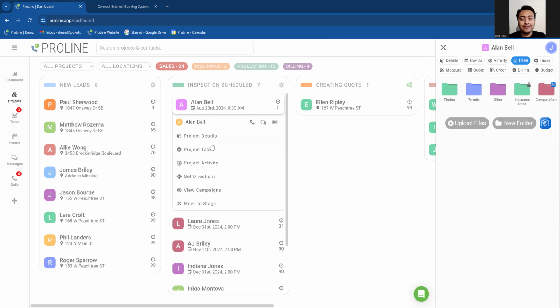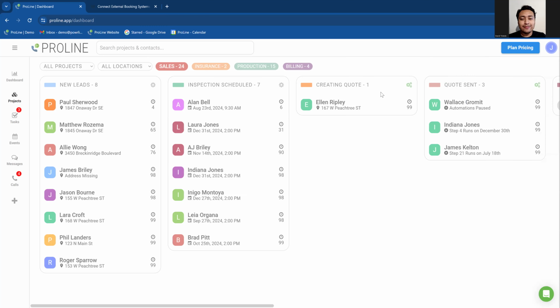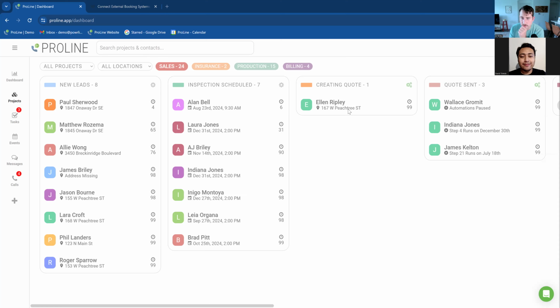So I was just wondering, by any chance is it possible to have one single number associated to multiple accounts, or is it just one number per profile? Yep, it's always going to be one number per profile with ProLine.